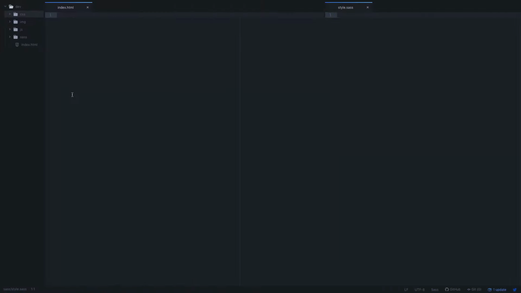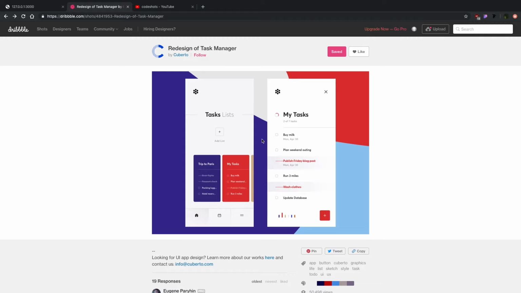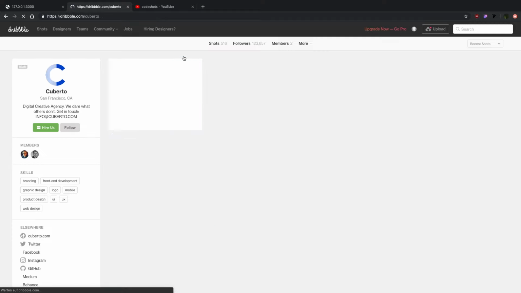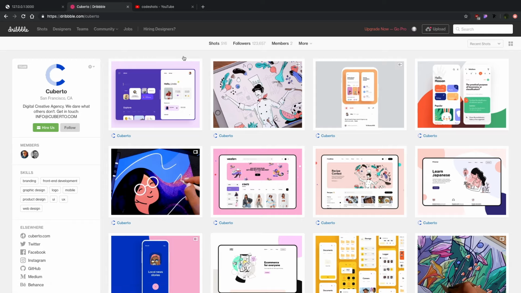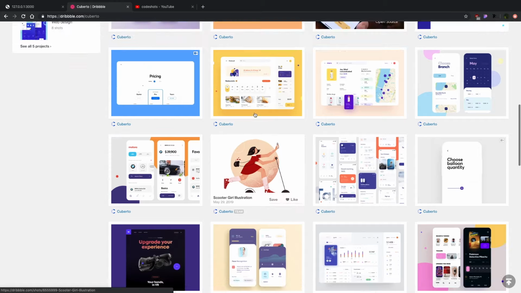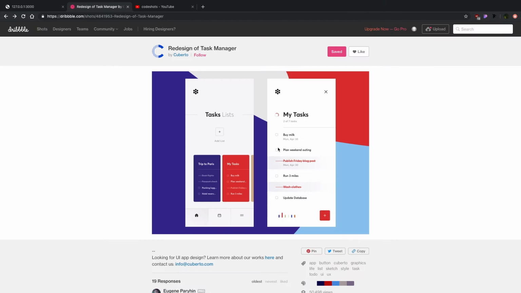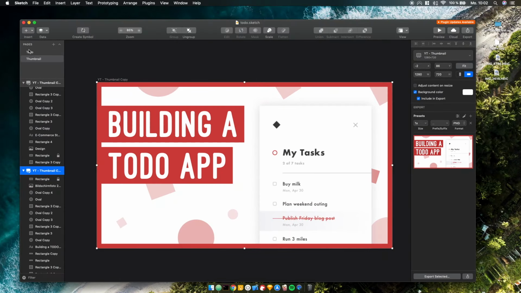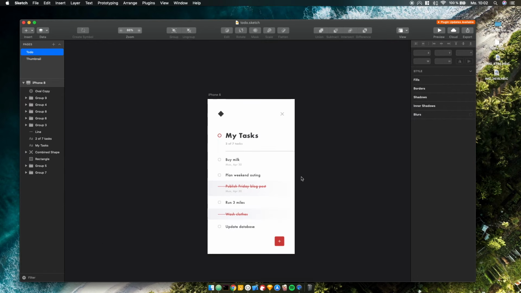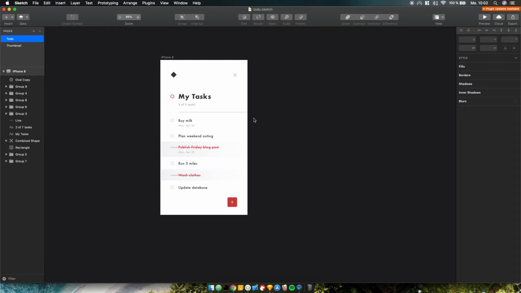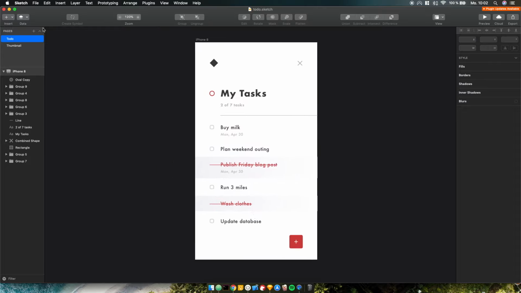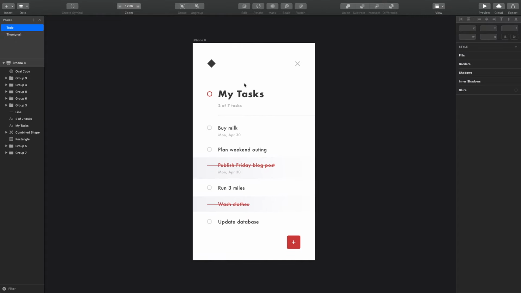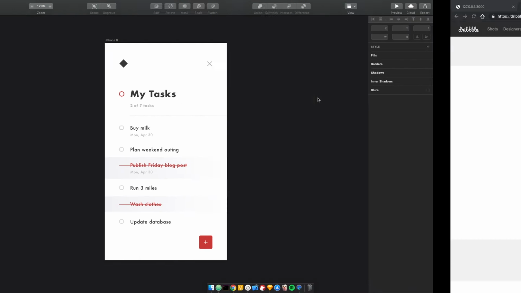So, if you want to follow along, this is the design we're talking about. It's made by the Cuberto digital agency based in San Francisco. They make some really awesome stuff, so check them out if you want. I just took their design as an inspiration, and it's basically what we'll build today. I took a second to rebuild the whole thing in Sketch. So that's what we'll do.